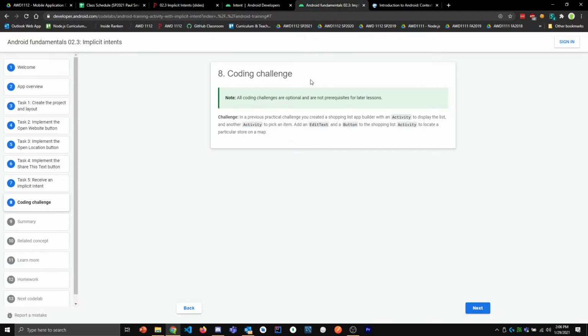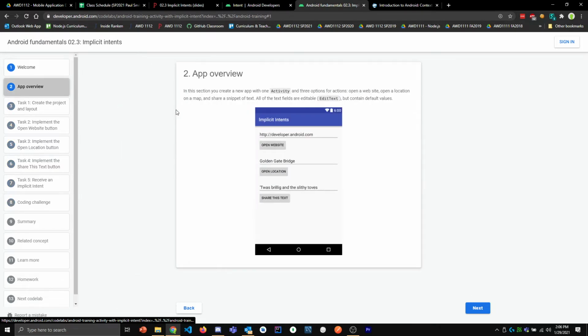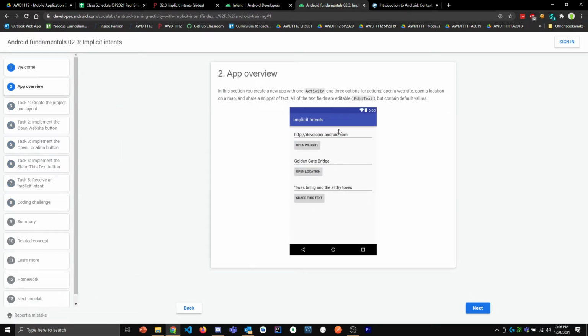So let's get right into it. What we're going to be building is the application that's shown right here. You can see that it's got 3 text fields and 3 buttons. What we're going to do is have each of these buttons send a different kind of implicit intent, and that will let us play around with some of these. For each of these, we'll take the data that's in the field above it and pass that in along with the implicit intent.